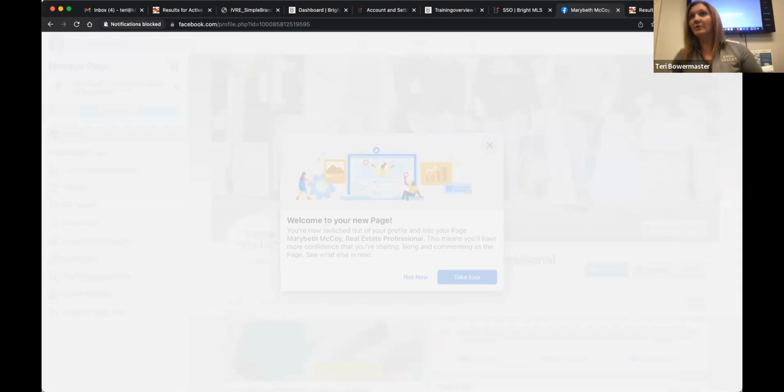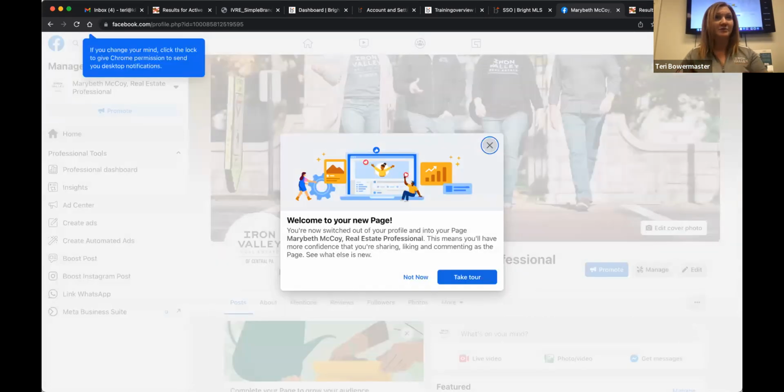The really cool thing about your own real estate page, you can link KV Core to it. KV Core will post for you. They'll post listings for you. They'll post real estate articles. You don't have to do anything. If you don't want to use it, let the system do it for you. It's a no-brainer, right? You can share things that we post.